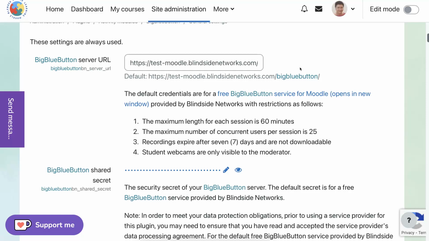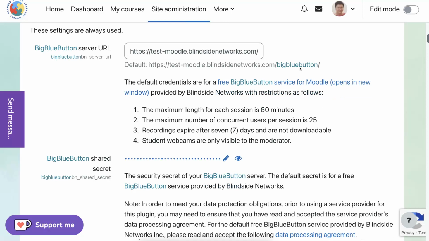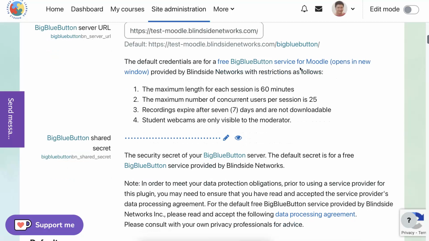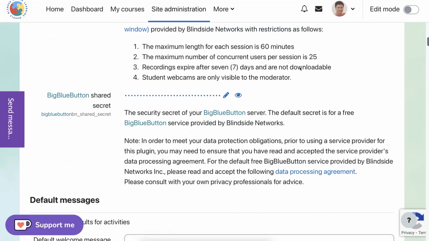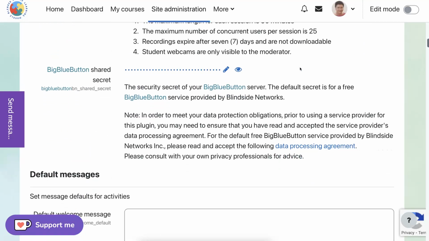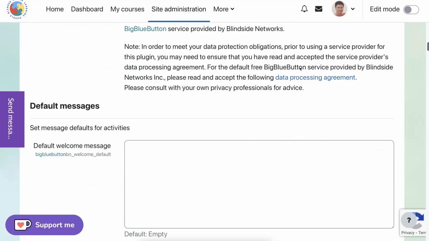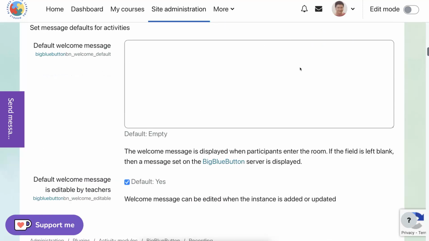So if you're giving a session and it's going to be over 60 minutes, you might set up two sessions so that you can go from one to the other. Recordings expire after 7 days and you cannot download them. I think that's really, really important for you to note. It's completely free, but there are restrictions. You can set it up, of course, in whichever way you wish.